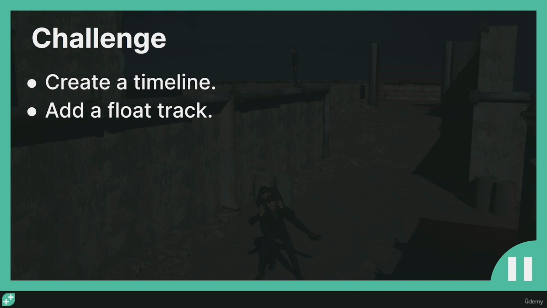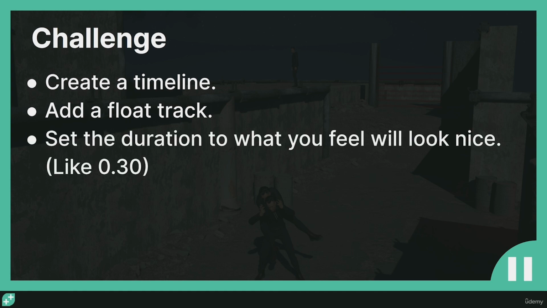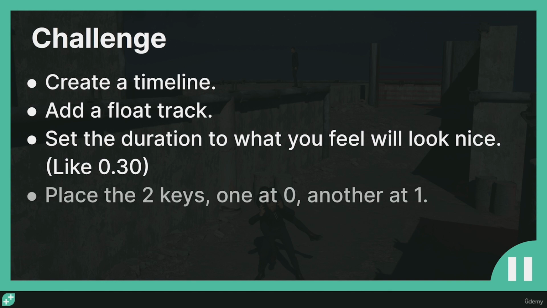So we have done it in the past for our rotative sensor. If you remember correctly, we will need to add a float track, and then you can set the duration of this transition. In this case, you could put something that you feel will transition correctly and look nice, like 0.3. And then you can place the two keys. One at 0 at the beginning, and then the other one at 1, so at the end of the transition. So go ahead, give it a go, pause the video, and we'll review it in a second.